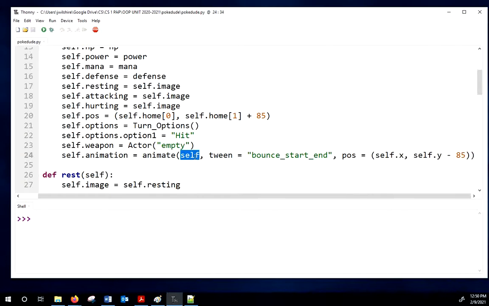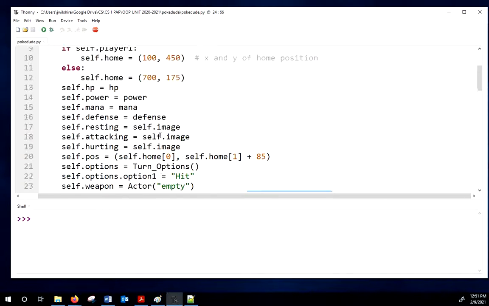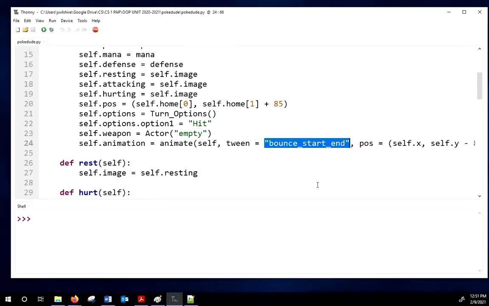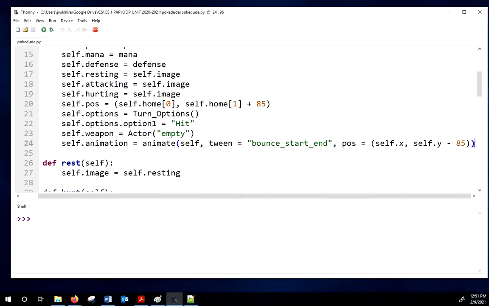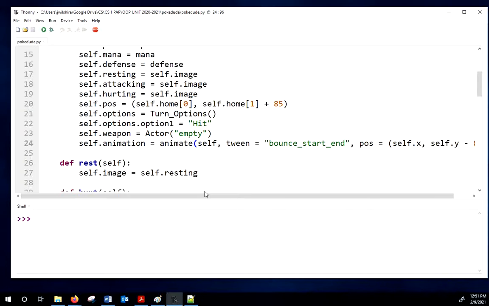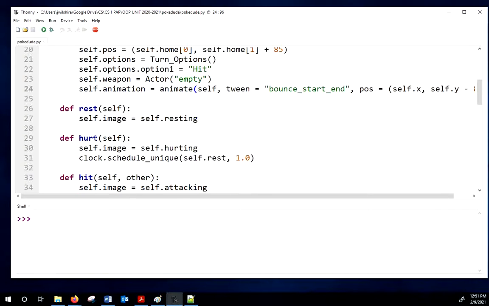And so here's the deal. First, you have to tell it, what are we animating? The function's name is animate. I'm animating myself. Tween means what do I do in between, basically. I'm not sure why they call it tween. That's how it will animate. So I did bounce start end on this actor. And then we tell it where to go to, and that's the animation. So it'll animate its way to there, and that's like the targets for what it will reach.